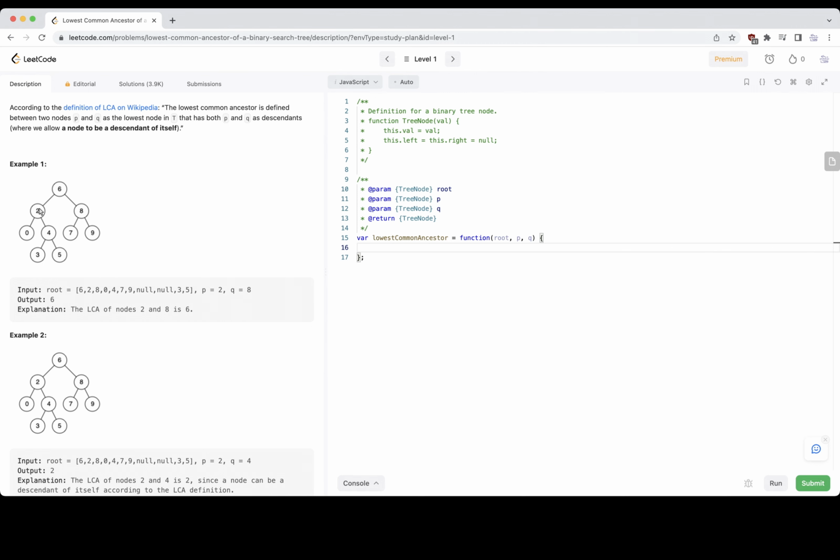In this case, there's only one ancestor, but let's look at some other potential examples with this particular tree. If we were given P 0 and Q 9, then the lowest common ancestor, again there's only one, would be the root node, right? It couldn't be 2 and it couldn't be 8 because 2 and 8 are not ancestors of both 0 and 9. Now, if we were given 3 and 5, 3 and 5 have 3 ancestors, 4, 2, and 6, but it wants us to return 4 because it's the lowest common ancestor, or if it's easier for you to think of it this way, the closest ancestor to 3 and 5.